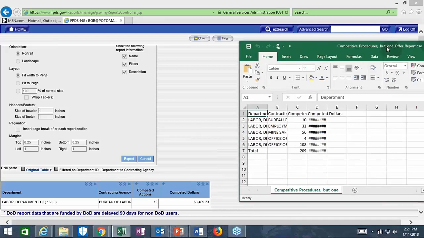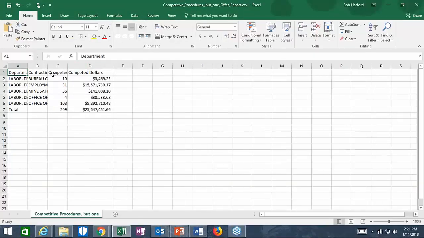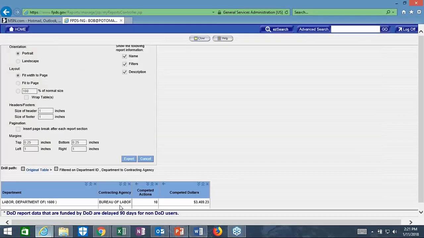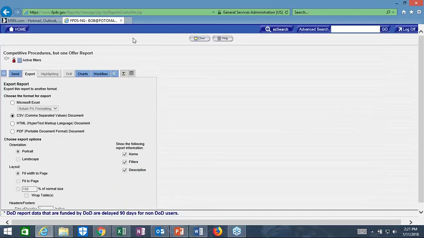Okay, so there's my results. What this represents here is that for all of Labor in FY18, they have about $25 million in dollars that were competed awards and that received one offer, and were not those miscellaneous ones where it was a BOA or a Part 13 BPA, whatever. Okay, so I got my numerator. Let's go on to the division.